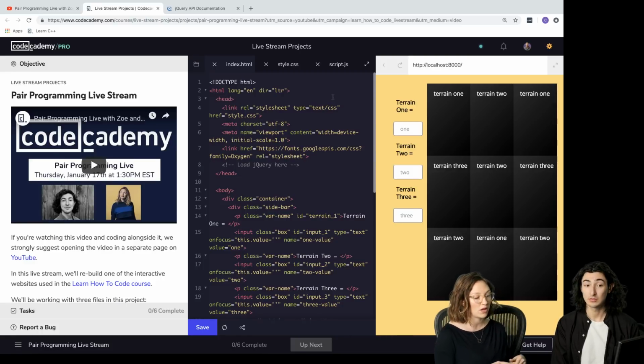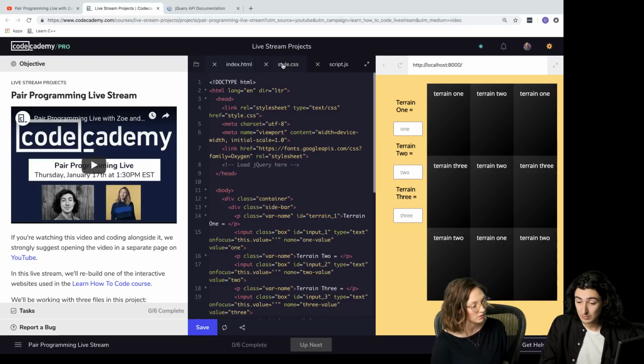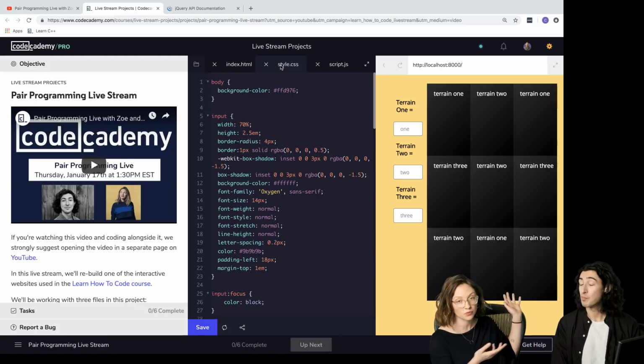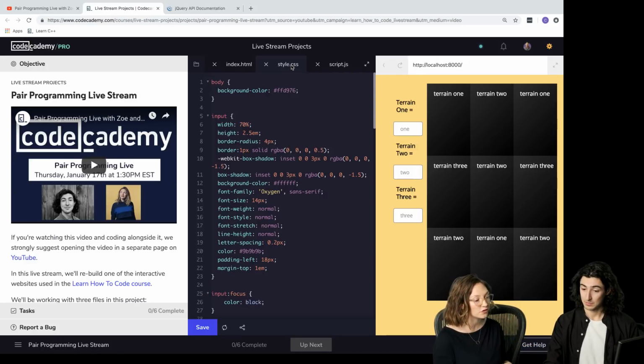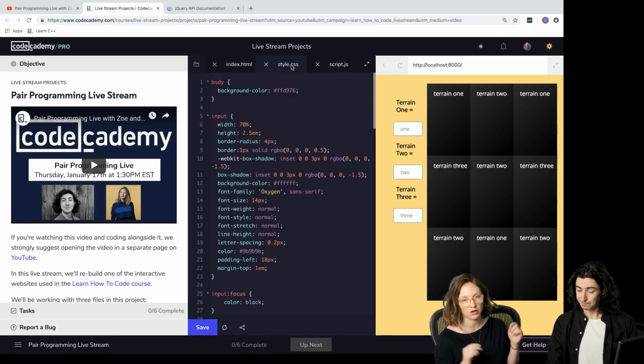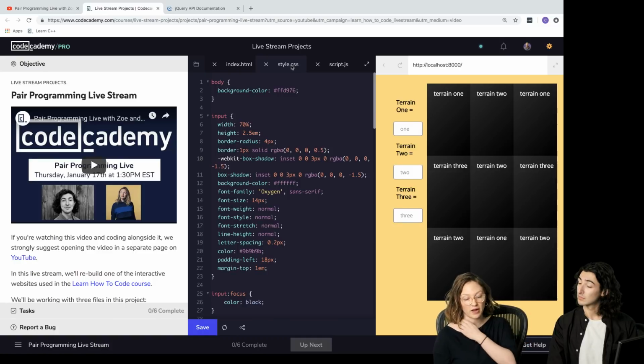And then we have another file, which is our style.css file. Mind opening that up really quickly? That is how we are going to style everything. That's where we get our nice layout, our colors, our fonts. So there are two important things that I want to draw your attention to that are going to be important for our JavaScript file later.